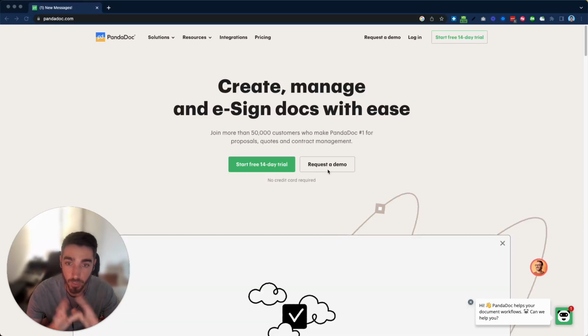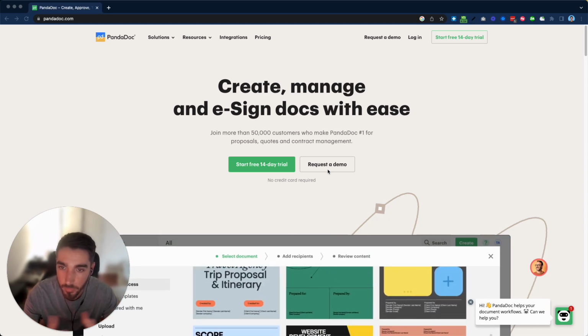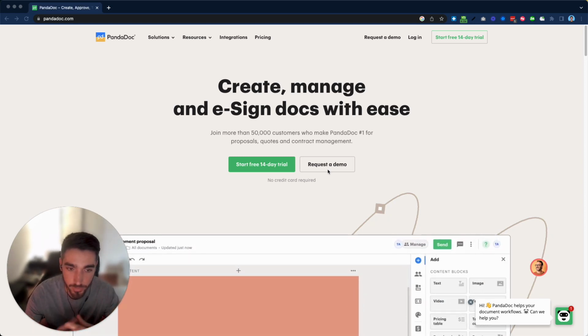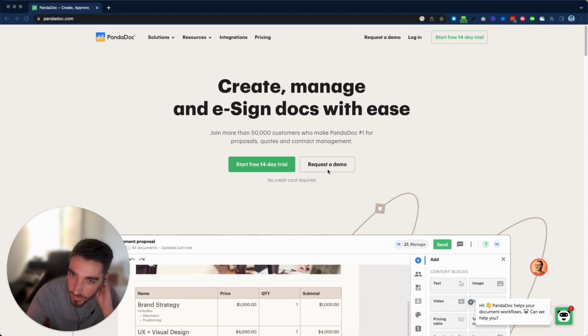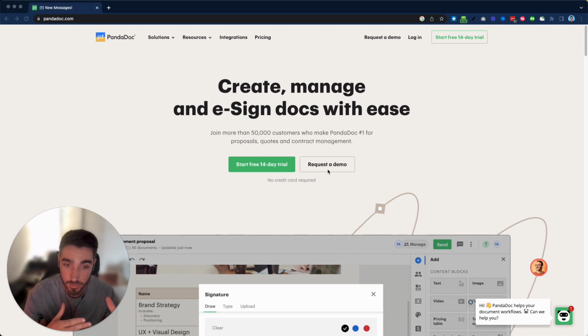Today we have PandaDoc, which is a tool I really like. Essentially it's just a tool to sign documents, proposals, quotes, and all these things, and you can create your own templates and stuff like that, right? So this is a tool that has shown exactly why the product is easier to use.